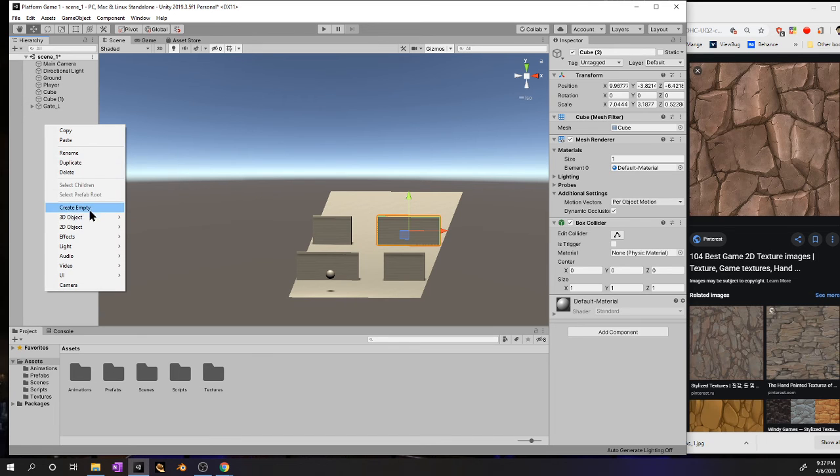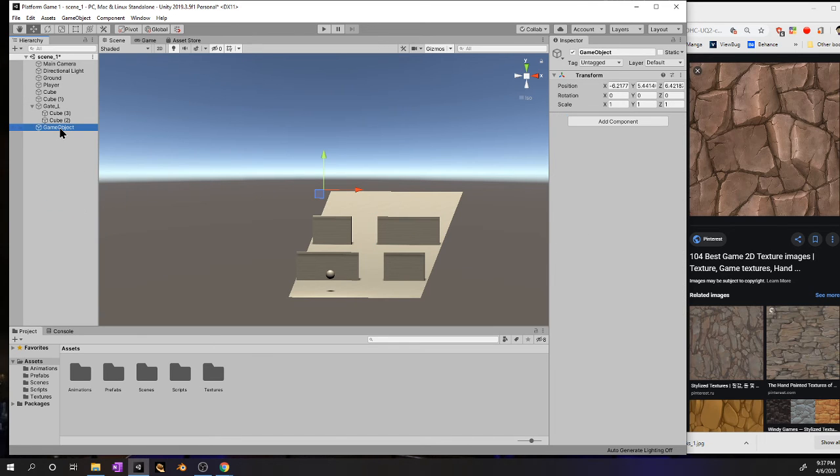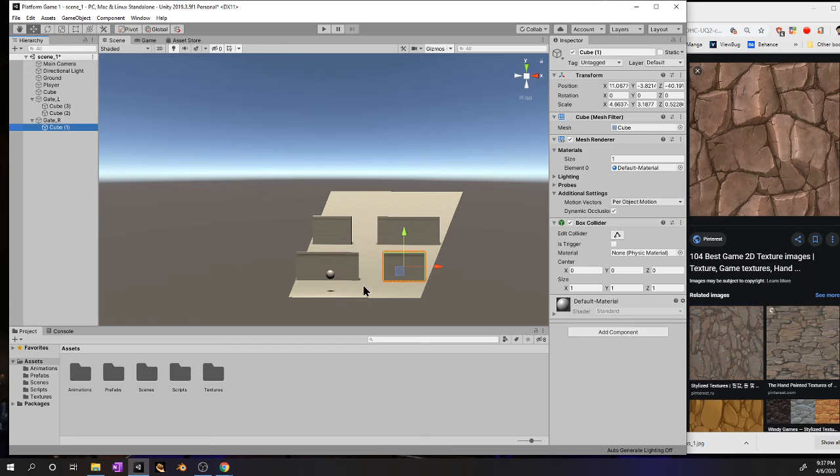A second empty object. Rename it gate to the right. And we move this one, which is this one, and this one, which is this one. So now you have 2 gates.